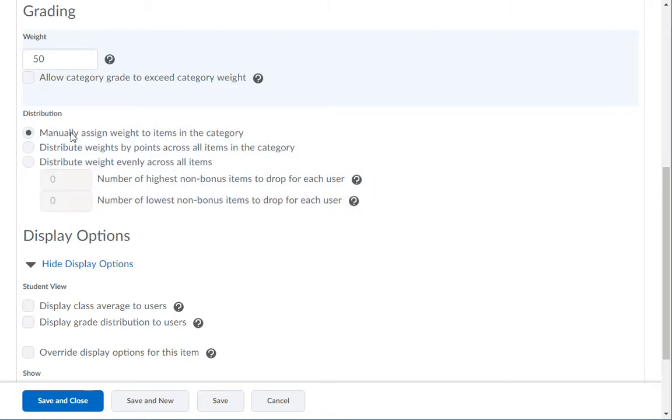This will set all of the quizzes to the same weight in the category, and will allow the computer to do all of the math for you. For example, if you have four quizzes, each one weighs 1/4 of the category, or 25%. If you add another quiz later, the computer will automatically adjust the weight of each quiz to 1/5 of the category, or 20%.